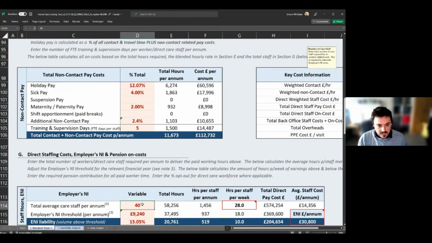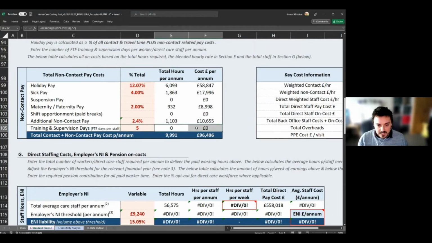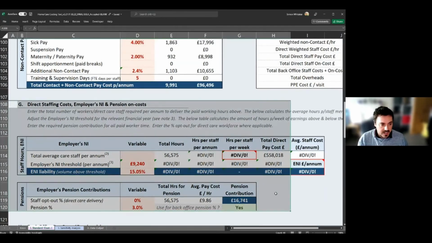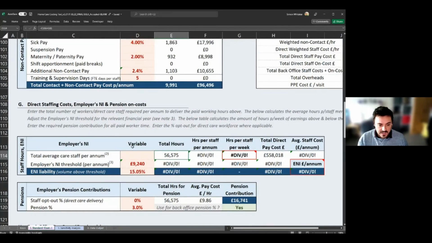If I just delete this one down here, you can see that just putting the number 5 in that box, so I've assumed 5 days per year for training and supervision, just putting the number 5 in that box doesn't actually give us the cost for training. The reason why is because we need to work out how many staff we need for this model, which happens down here in the direct staffing cost, the employer's NI, and the pension. And the first ask in this table is this total average care staff per annum. So what we're asking for here is, in order to deliver all of those variable hours above, how many care staff do we actually need?